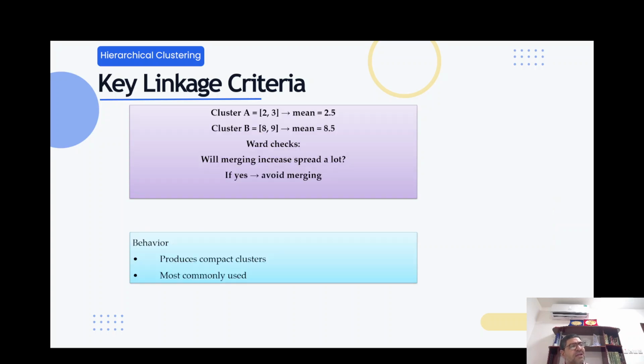So here is the example of this. Cluster A is 2, 3. It means the mean is 2.5, and cluster B is 8 and 9. The mean is 8.5. Ward checks: will the merger increase the spread a lot? If yes, avoid merging. So if the merger is increasing the variance, it will avoid it. If the resulting cluster is getting compacted and gelled together, then it will go for the merger. Otherwise it will avoid. The behavior is it produces compact clusters, as I was telling you.